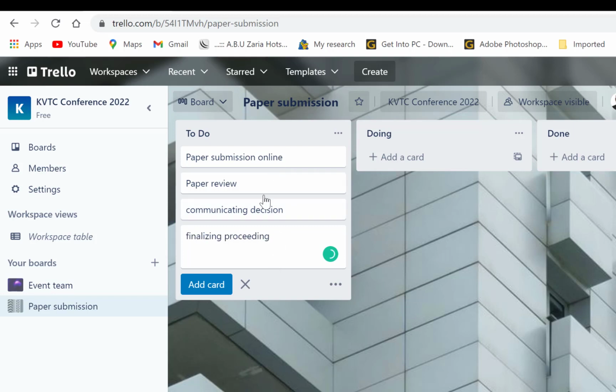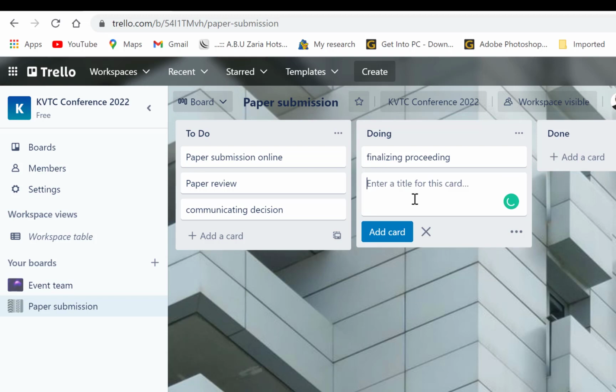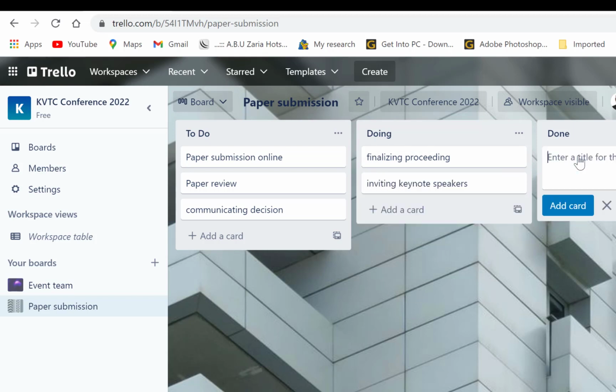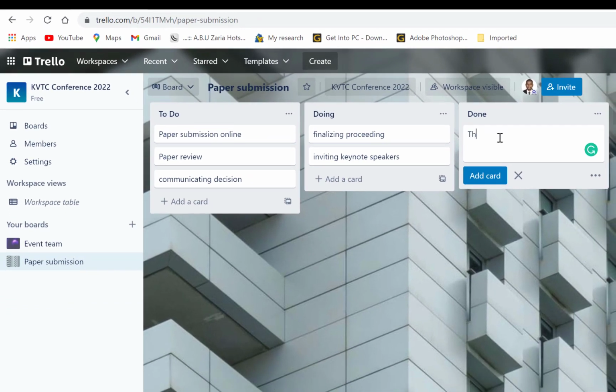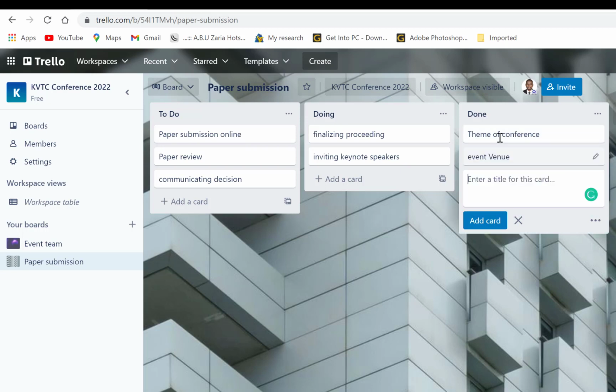So these are the things you have to do, and then the ones that you've done, you can check out and see what you can add. So for done, maybe finalizing proceeding, inviting keynote speakers, maybe that one you are doing currently. And maybe some of the things that you're done with are the theme of the conference, and another thing, the venue, you finalized the venue, and maybe you have finalized the stage performance. You have finalized all of them. So you hit enter, and then you can have it complete.